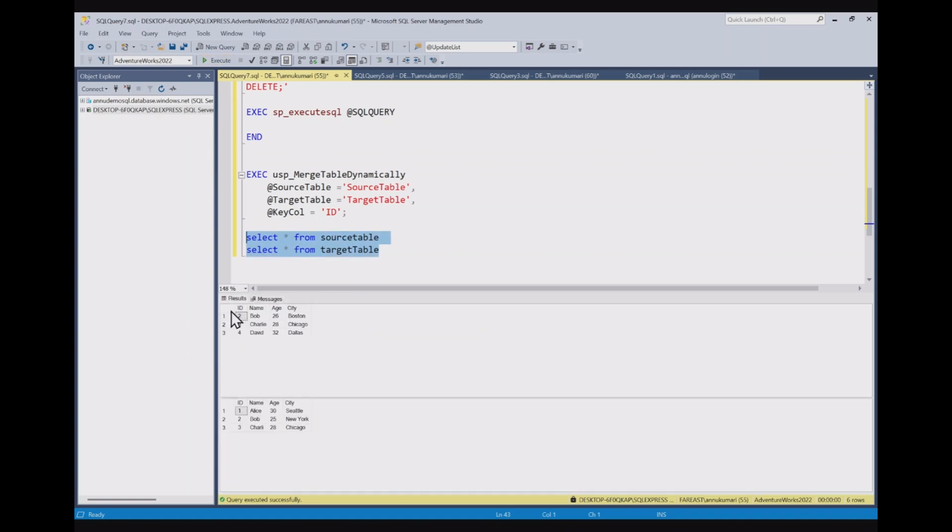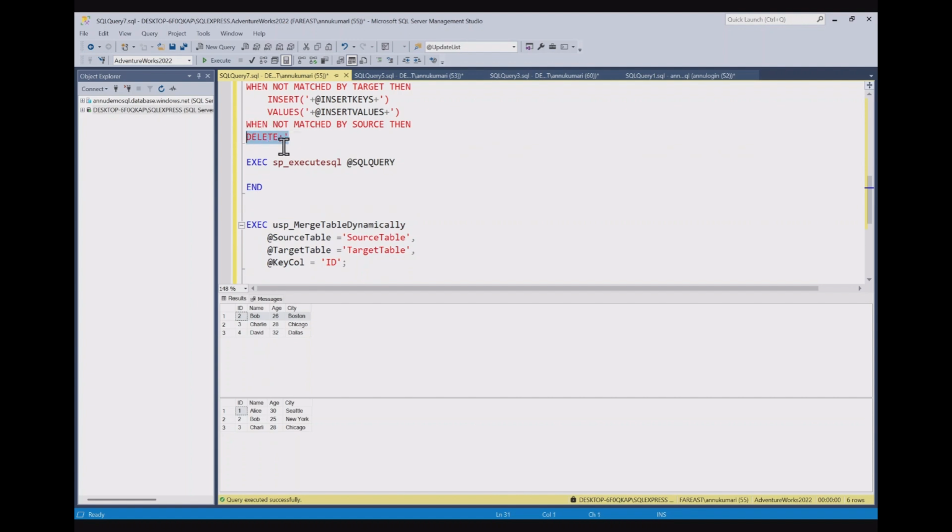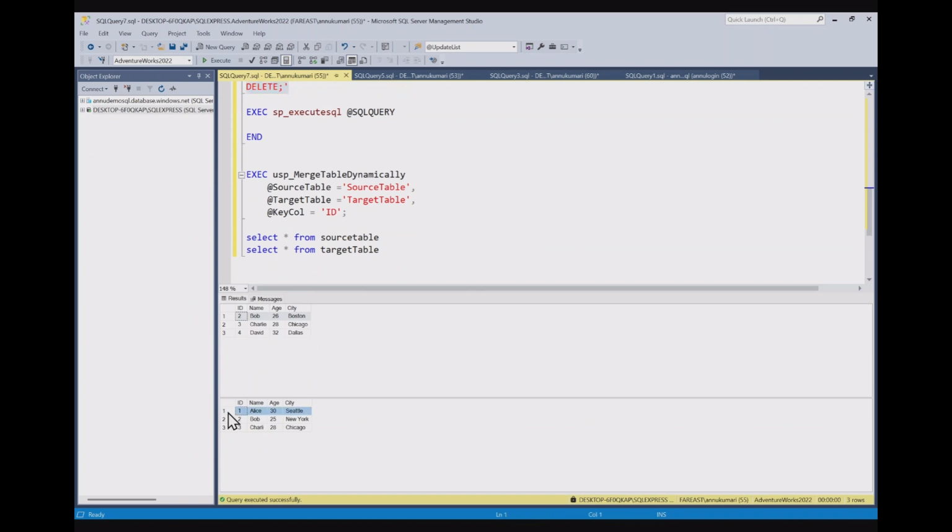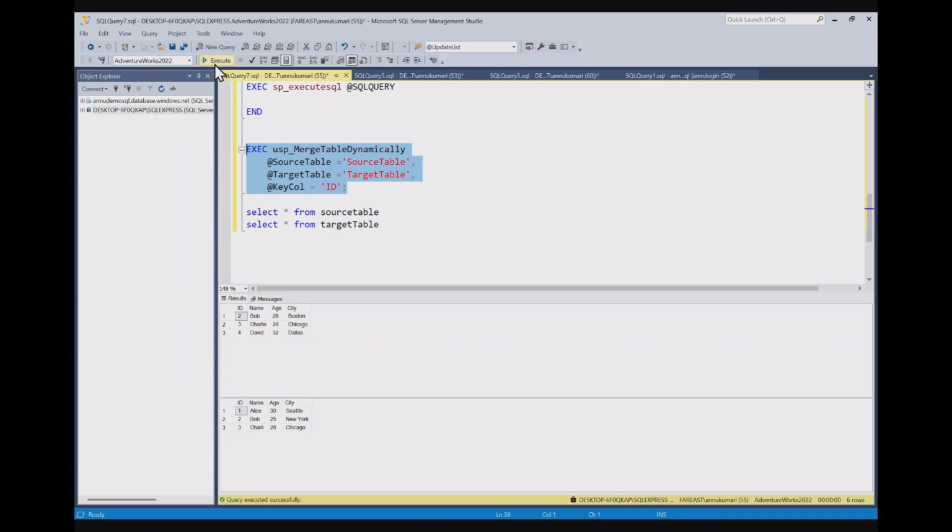Currently you can see in the source table we have the IDs 2, 3, 4 and the data, and in the target table we have 1, 2, 3. We are expecting that after we run this stored procedure, the data will be in sync between source and target. We have already handled the delete command as well. So it will delete the unnecessary row which is not present in the source, and add the row which is present in the source but not in the target. On top of that, it will also update the matching records between both tables with the values present in the source. So let me now execute this stored procedure.